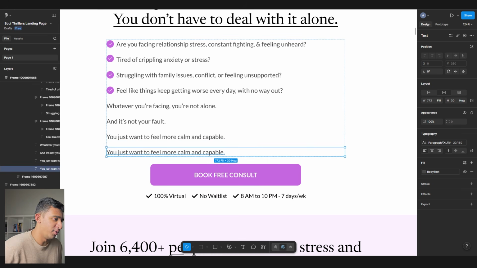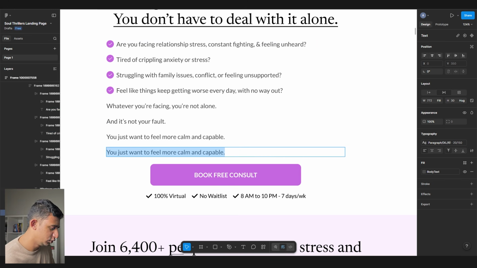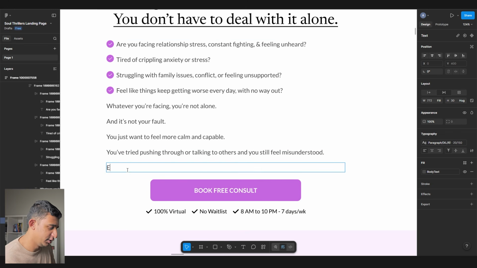And now we're at the point of agitation, right? So now we want to say what they're missing out on as a byproduct of all these different pain points up here. So it's like, you've tried pushing through or talking to others and you still feel misunderstood. And then again, we want to further agitate. So it's like, every single day things get worse, and it's affecting every single area of your life, right?